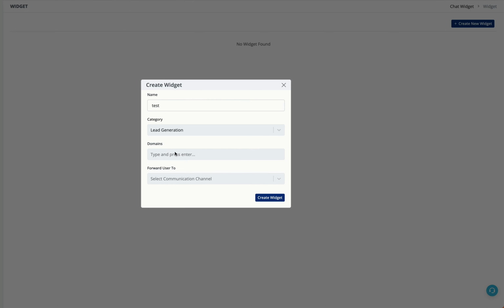Say, and then click on enter. You can also add multiple domains.